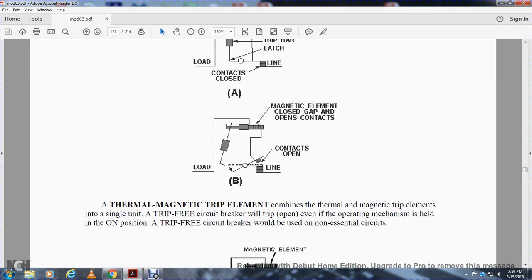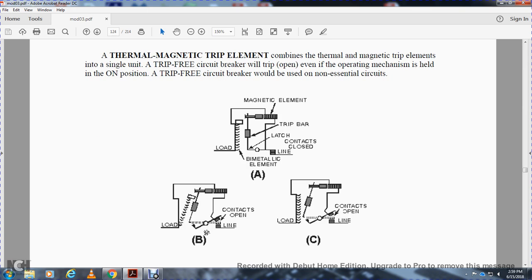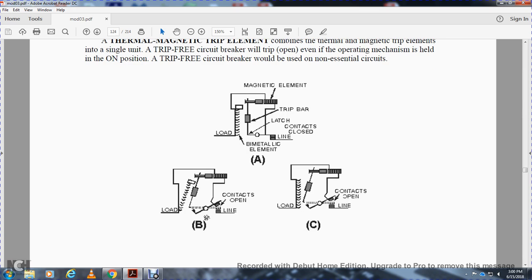The thermal magnetic trip element combines the thermal and magnetic trip elements in a single unit. In a trip-free circuit breaker, the breaker will trip even if the operating mechanism is held in the on position. Trip-free circuit breakers will be used on non-essential circuits. Load, magnetic element, trip bar latch, line, contacts open.